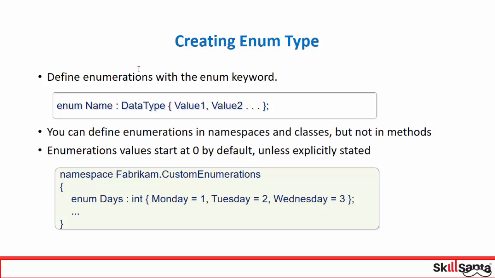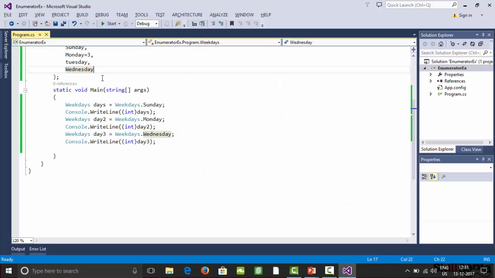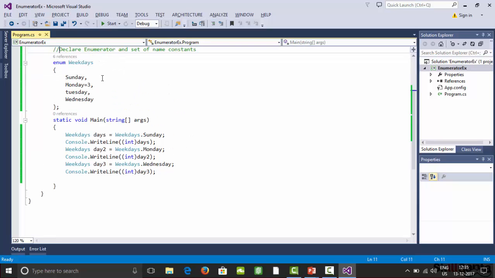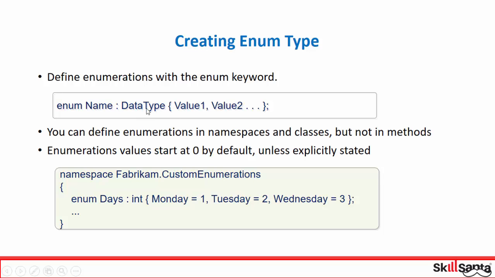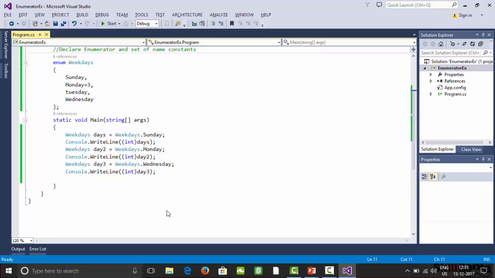One way we can define it in Visual Studio, I define an enumeration like this: enum weekdays. Or second, you can define the data type along with that, data type and values along with that. Here integer type, I want to specify the integer type. By default an enumeration is integer, but you can specify a data type for your enumeration, so that you can also do. Here I show one more example.